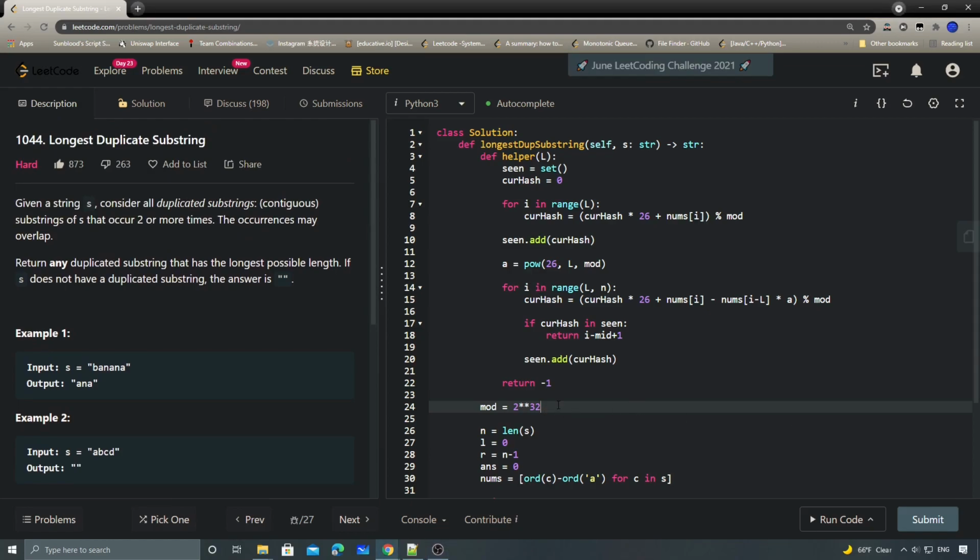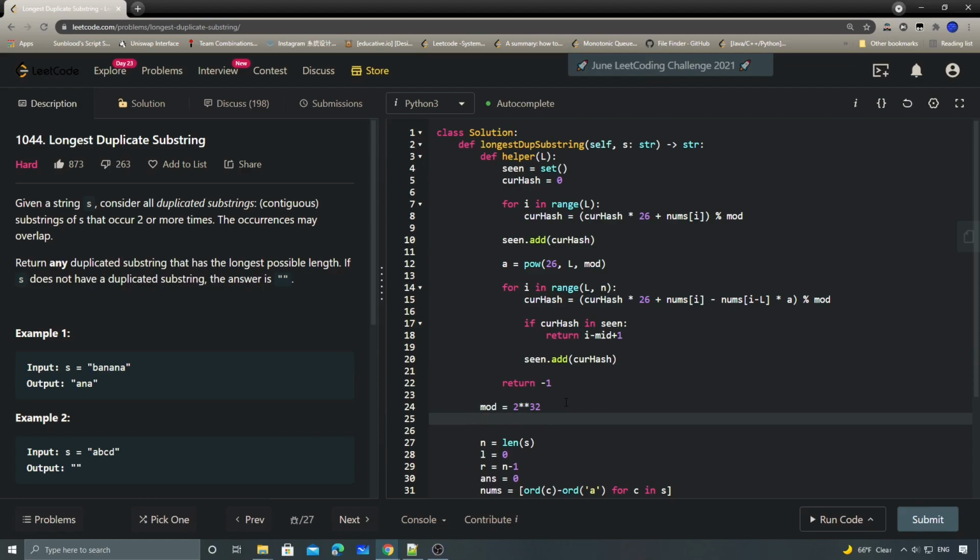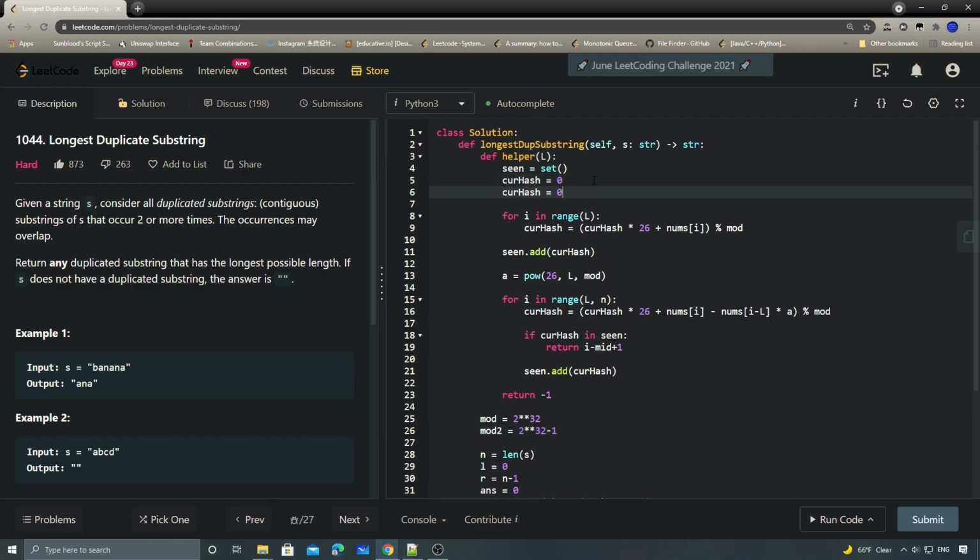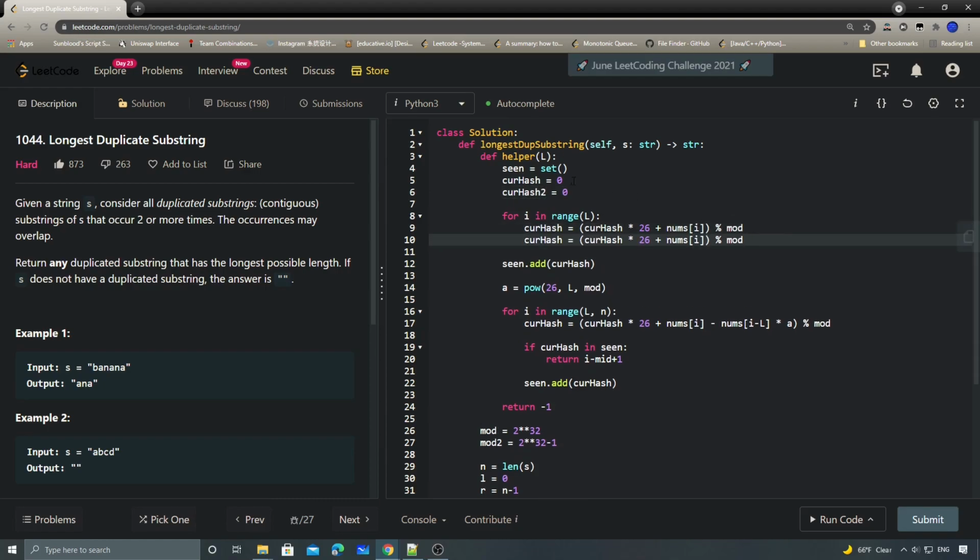So what I mean by that is that instead of one hashing function, we simply need a second mod, right? So we can have mod2. For this one, I can simply do a 32 minus 1, right? I can just do this one. And then I'll have two hashing values here. Here I'll have like 2, right? This 2. And when we insert into the set, we'll be combining those two hashing values into one, which means we're going to have a tuple here.